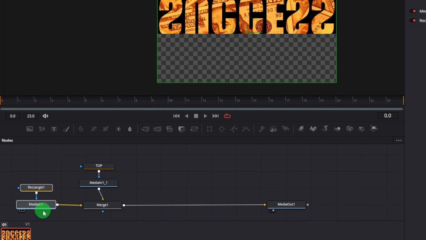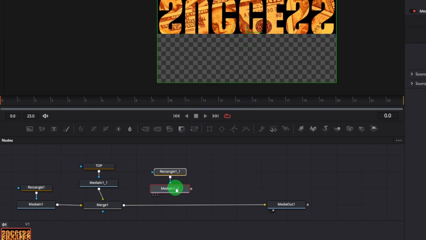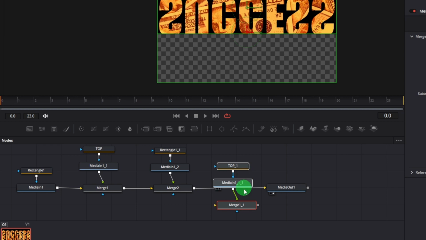Now that the top door is done, we basically just need to repeat the process for the bottom door. Let's highlight and select the initial media in and box nodes, copy and paste those again, and add another merge node. Now we're going to copy the top door node set and paste in after this node set and do the exact same steps for the bottom door.